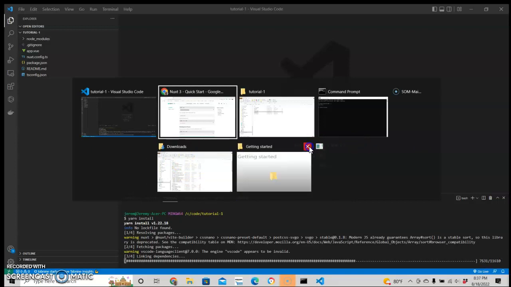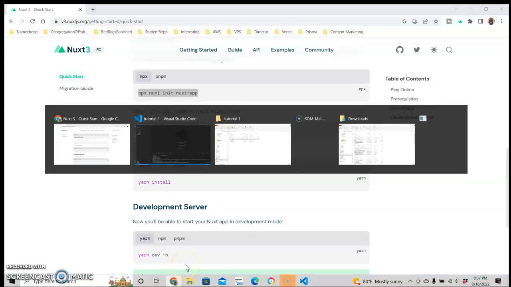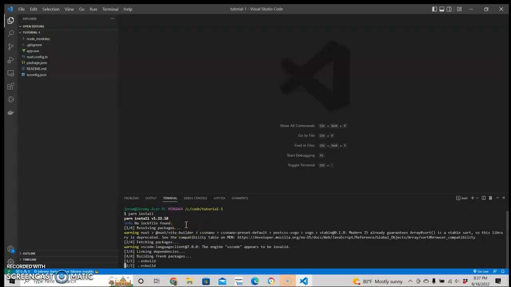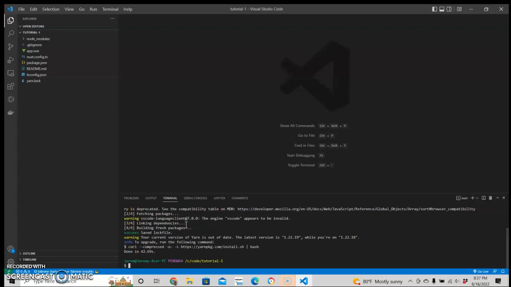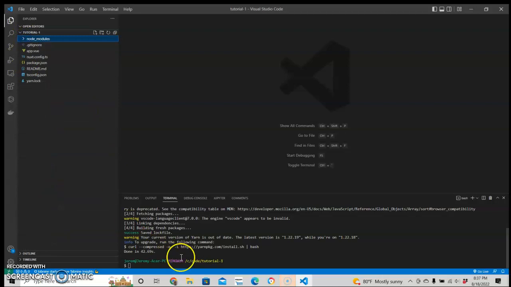Getting started. Command prompt. Alright, so we got a lot of dependencies here. I'll probably speed up this video. Okay, great. It took 42 seconds. So we have a lot of packages here. This is all the stuff that Nuxt 3 needs to operate. Alright, so now that you're here, we are good to go. Let's go create an amazing app.